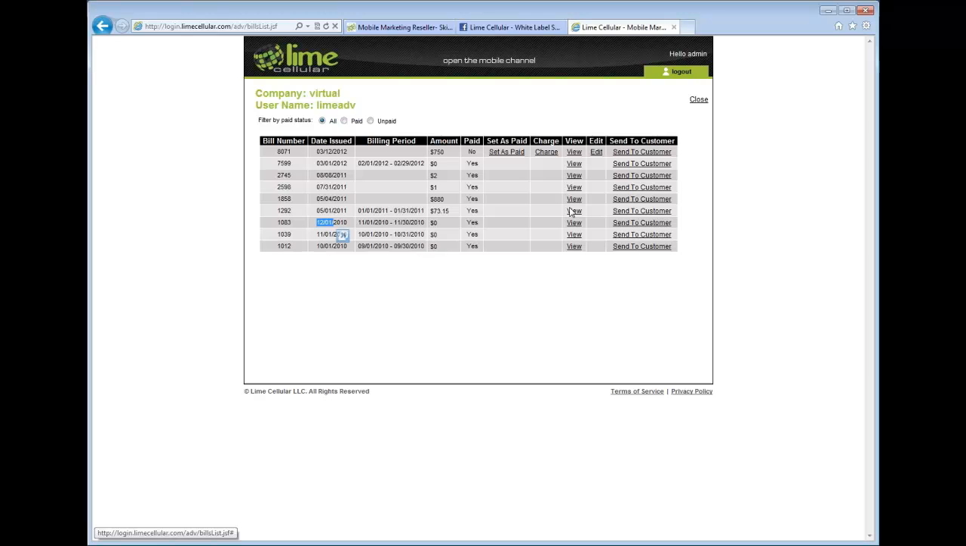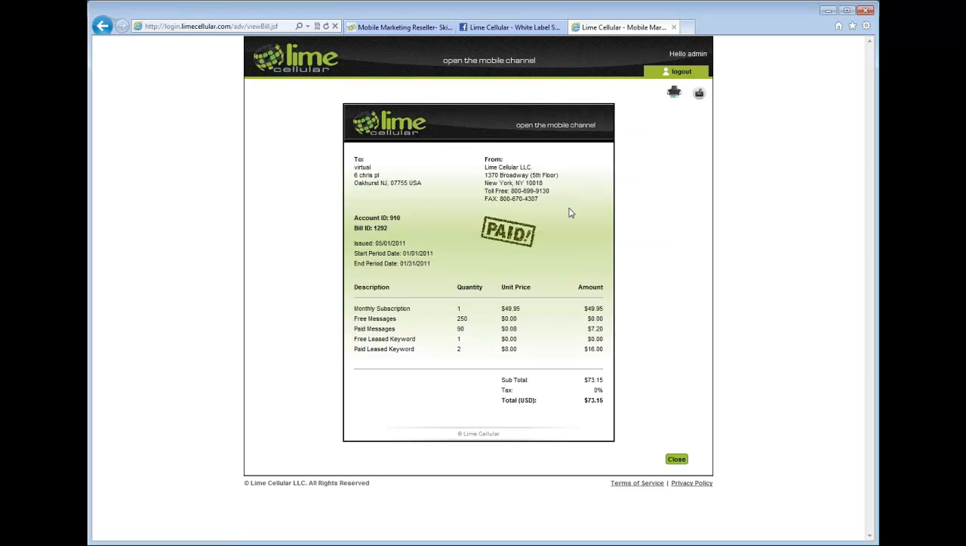So let's go for an example for a regular invoice, a subscription invoice. It will tell you with the date issued, the billing period. So this is from January 1st to January 31st. This means this is a prepaid account. It's not, if it was a postpaid, this bill was issued in February for January. Now let's see the details.